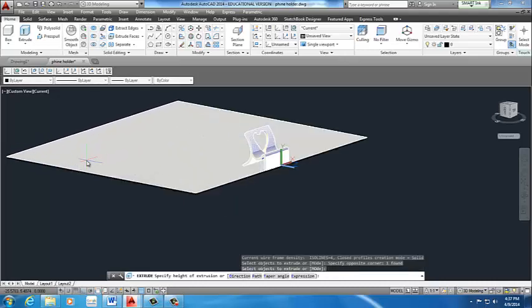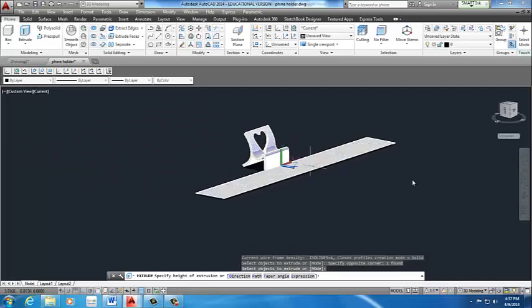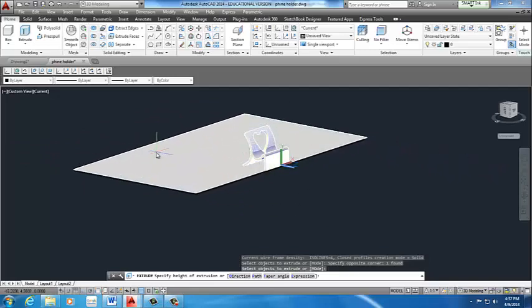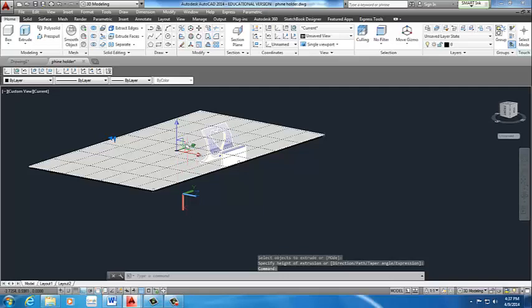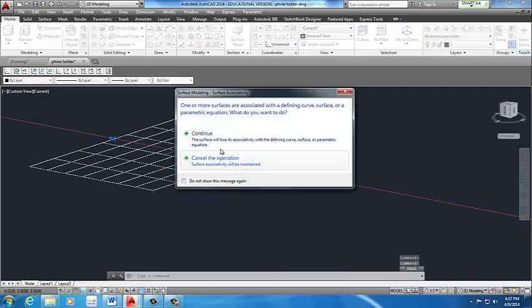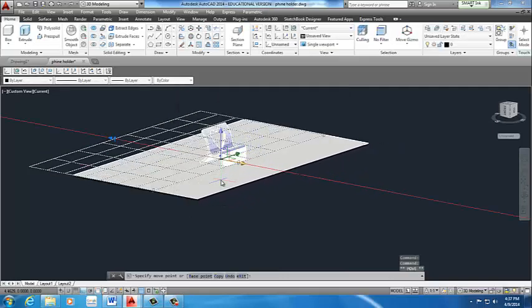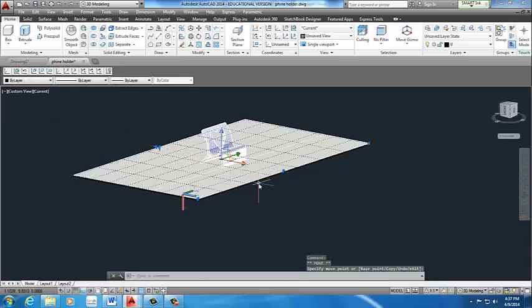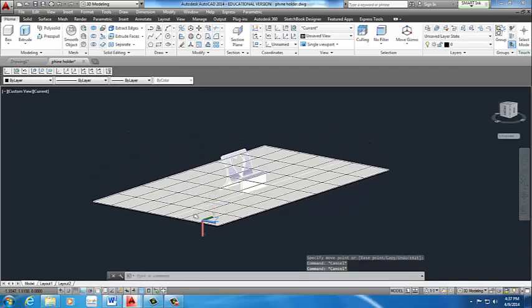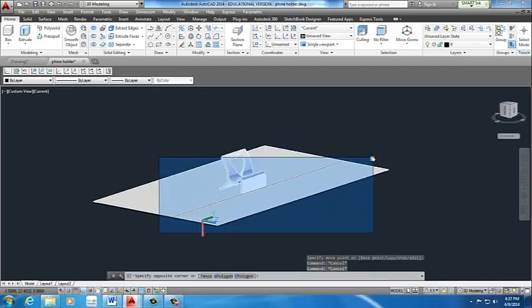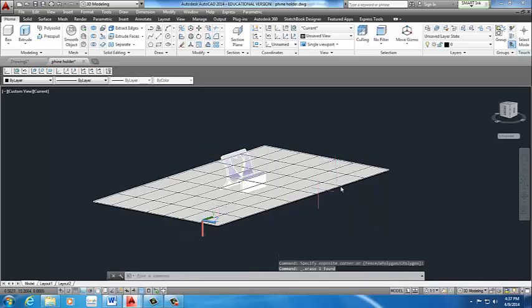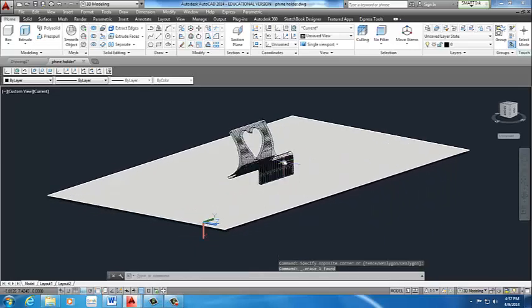Extrude it down, make sure your UCS is in the right coordinate system, otherwise you're going to be going upwards instead of creating a platform from the bottom. I have that, I can move it over. That usually comes up because it's a surface, so it's complicated and it may freeze the computer. Gotta delete that reference line, no longer need that, and I end up with something like this.